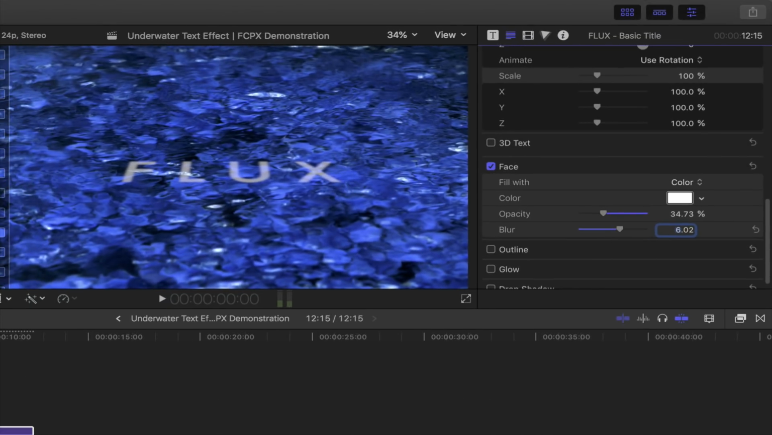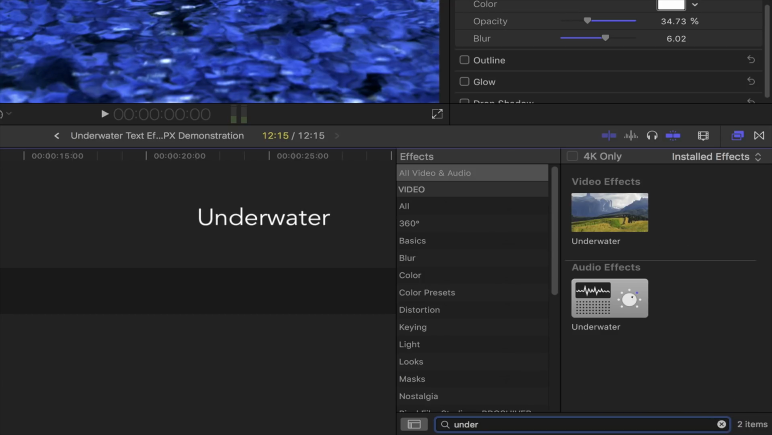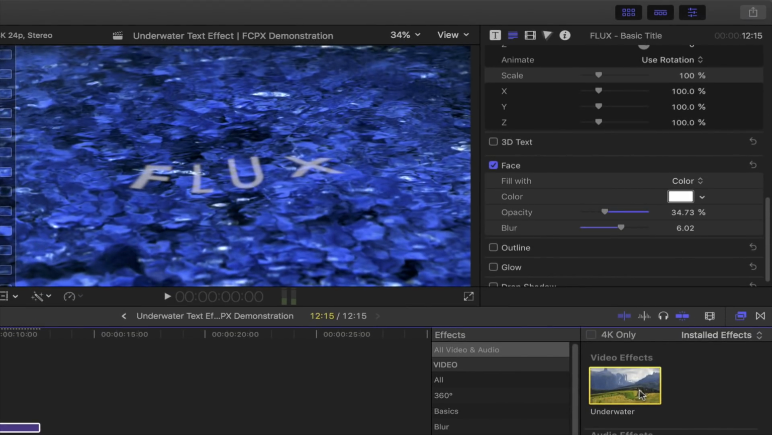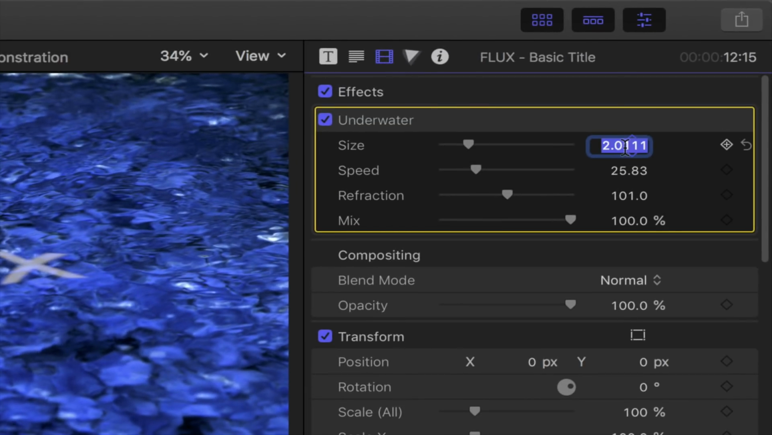Now comes the fun part. Let's head down to the effects browser. In the search bar, type in underwater. Double click on that. Head up to the video inspector by clicking this icon. In the underwater tool, feel free to change the settings for size, speed, and refraction to however you want. And here you have it.